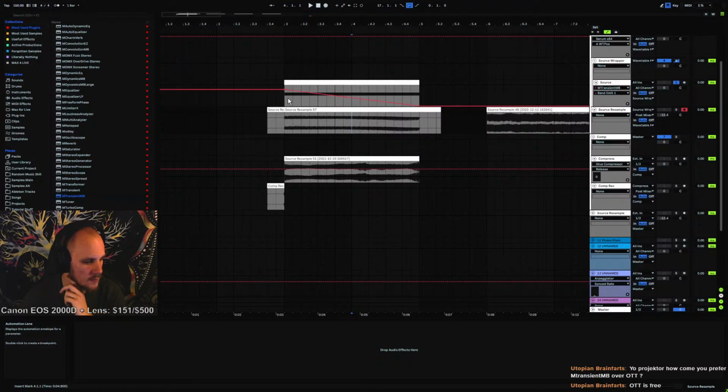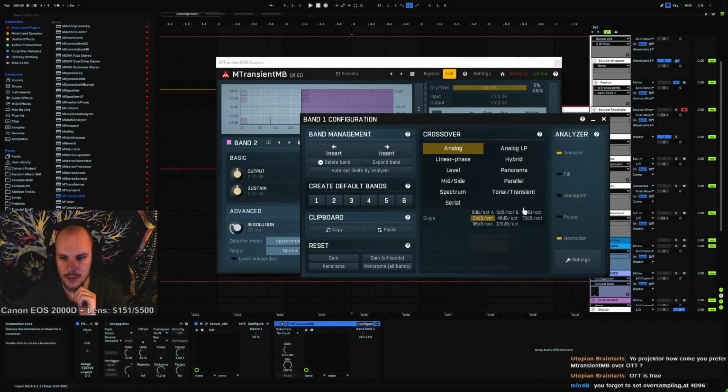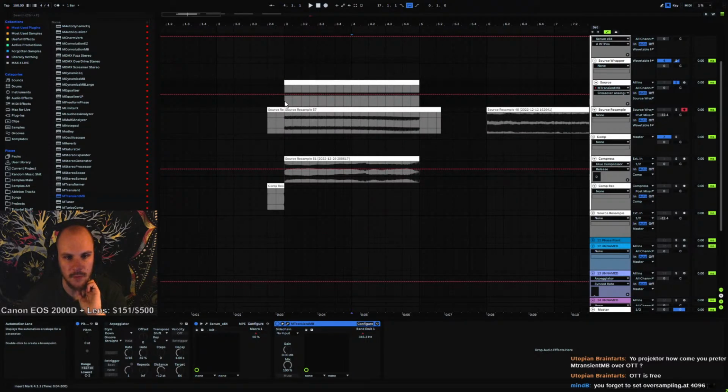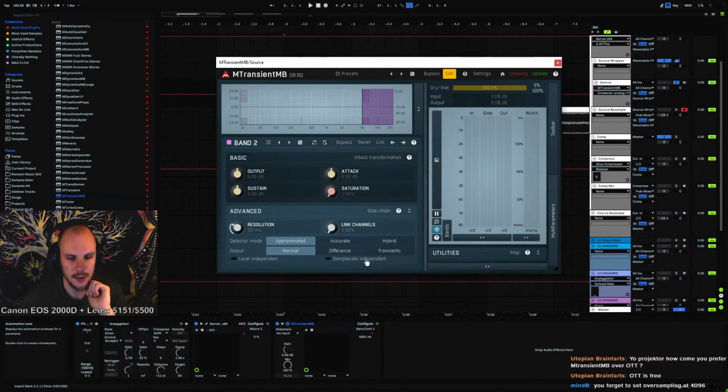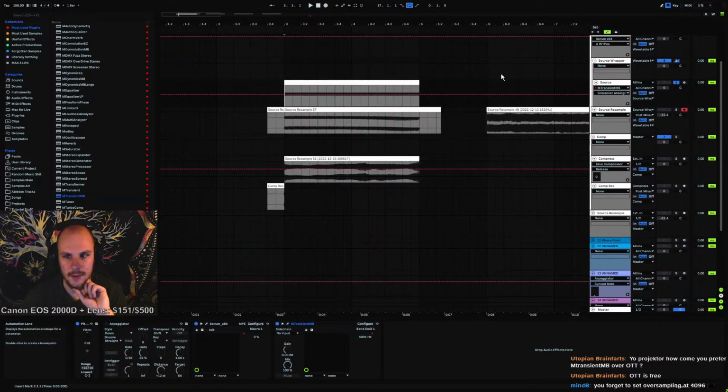How come you prefer M-Transient MB over OTT? What I want to do here is I just want the phasing of this single band here. I'm actually going to go 48 dB, I think. I don't care about any of the processing. Obviously, there's no transient in this waveform, so I'm not caring about the transient processing. M-Transient MB, out of all of the Melda plugins, is the one that does the least amount of samples and the least amount of CPU overhead, I should say. So that's why I use it.